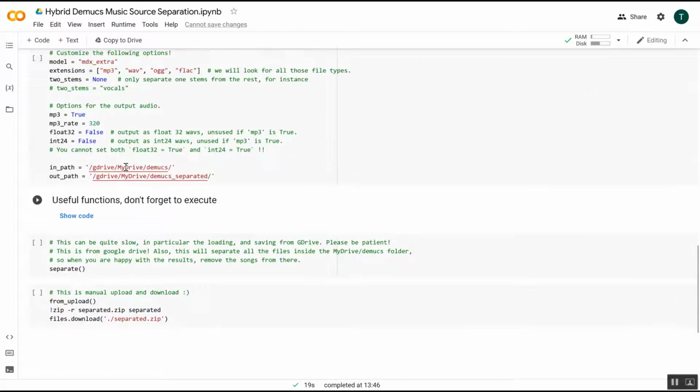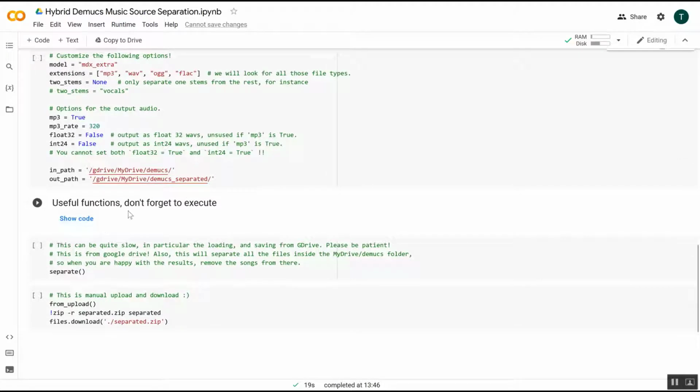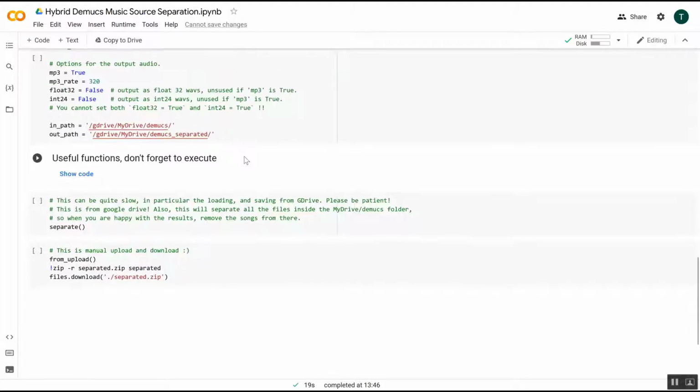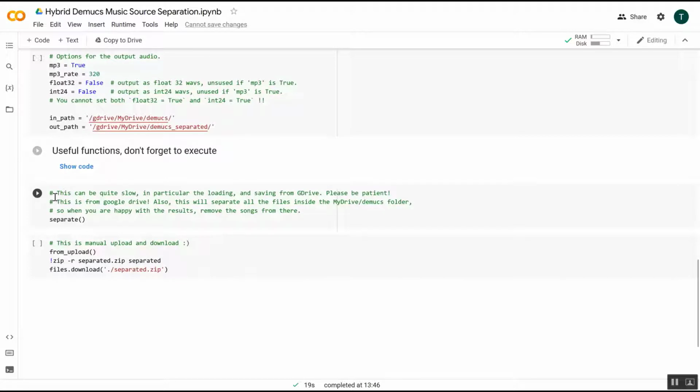There are other things that you can edit, useful functions, but we don't really need to do that. This is the one that's important. This is going to run the song and separate it out, and this was the bit that yesterday took absolutely ages. As soon as you hit this, it's going to execute from this Demucs folder, and it will put the output into the Demucs separated.